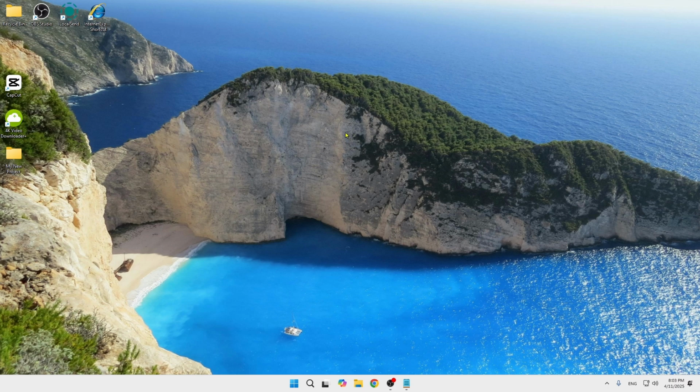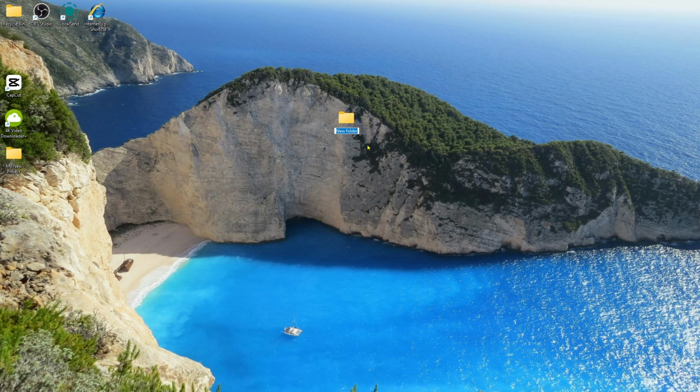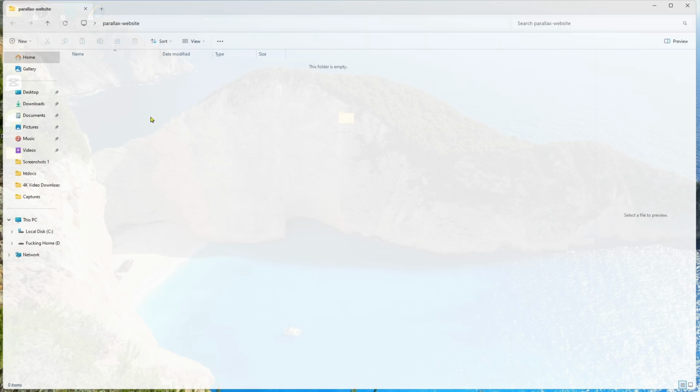First things first, create a folder. I am naming it Parallax Website. Inside this, make two files called index.html and style.css.